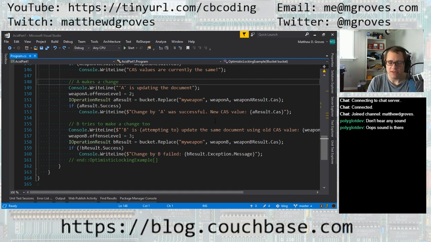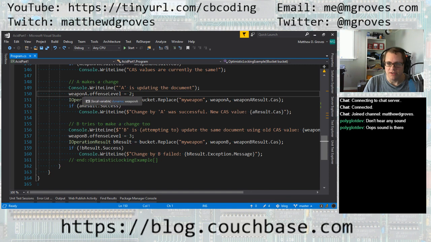It's going to update the document and change the sword to have an offense level of 2. So we're getting an upgrade here. And then once that object is updated in C#, we want to actually update it in Couchbase as well. So I'll do the bucket.replace operation on this key, my weapon, with my new updated C# object that'll get serialized to JSON. And I also have to pass in this CAS value, which basically tells Couchbase, here's the CAS value I know, make sure it matches the CAS value you currently have.